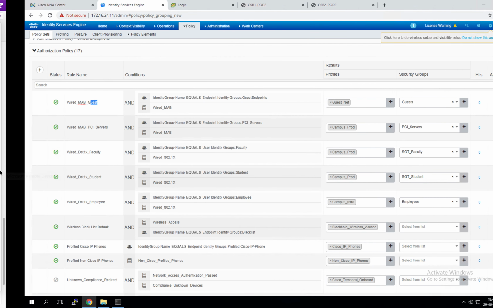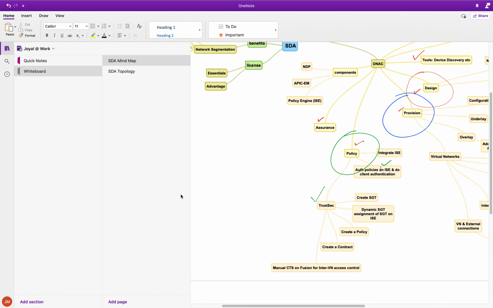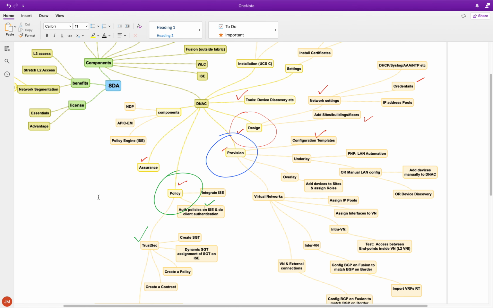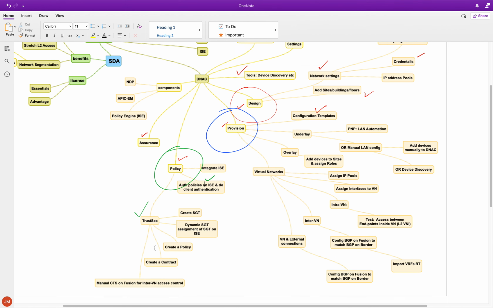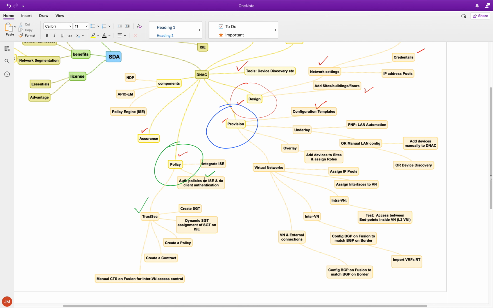So hope you guys liked it. Just to recap, what we have done is we have reached here, right? We did all of this. We have finished the policy, right? We did a bit of trusted configuration. We talked about how to create the contract, how to create the policy, how to create the SGT. We also created the authorization policies and all of that needed for my eyes, right? So the whole policy section is completed.